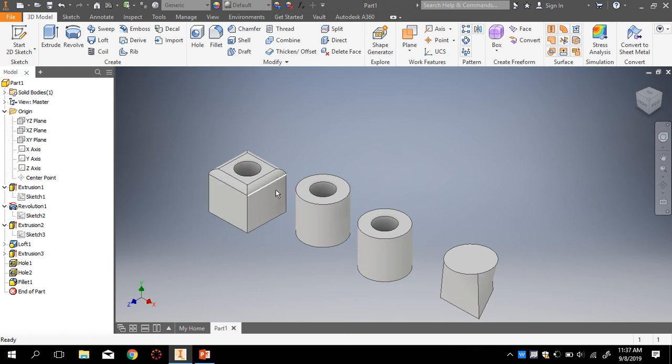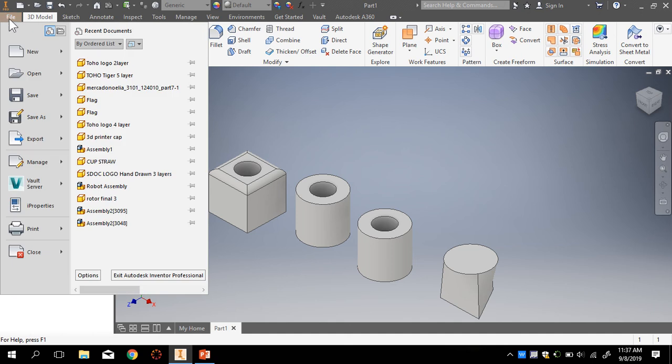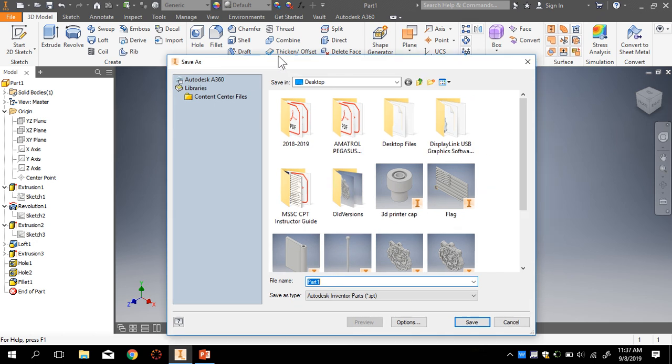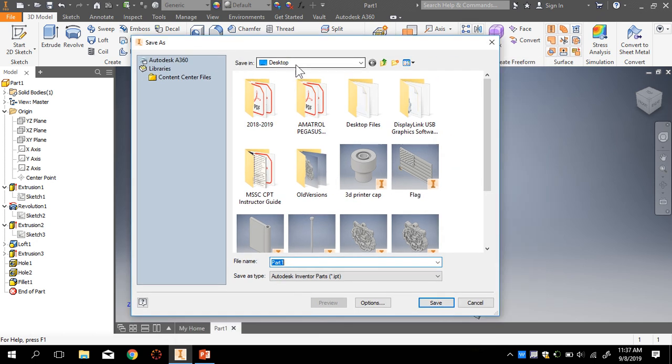So once you get to this point where all 4 of these objects are created, go ahead and save your file. Now you do this by clicking the orange File button. Go to Save As. Make sure you don't click Save, click Save As. Now, when you save, make sure you save in your Documents folder. So don't save it on your desktop.